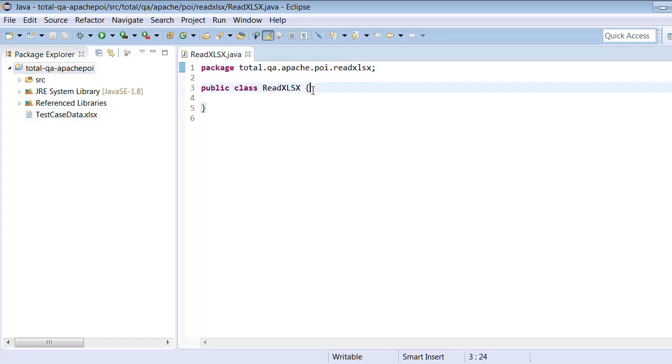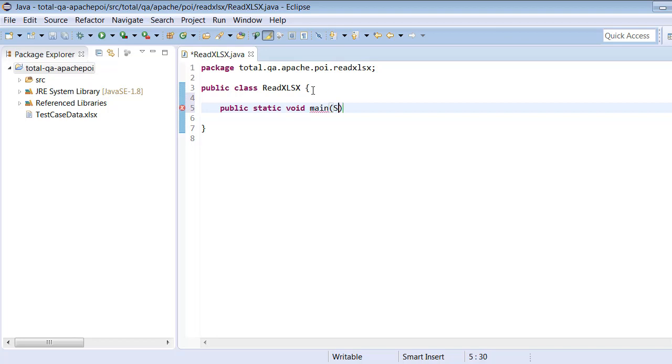Okay, let's start. So in a Java program, mainly we start with a main method, public static void main(String args).